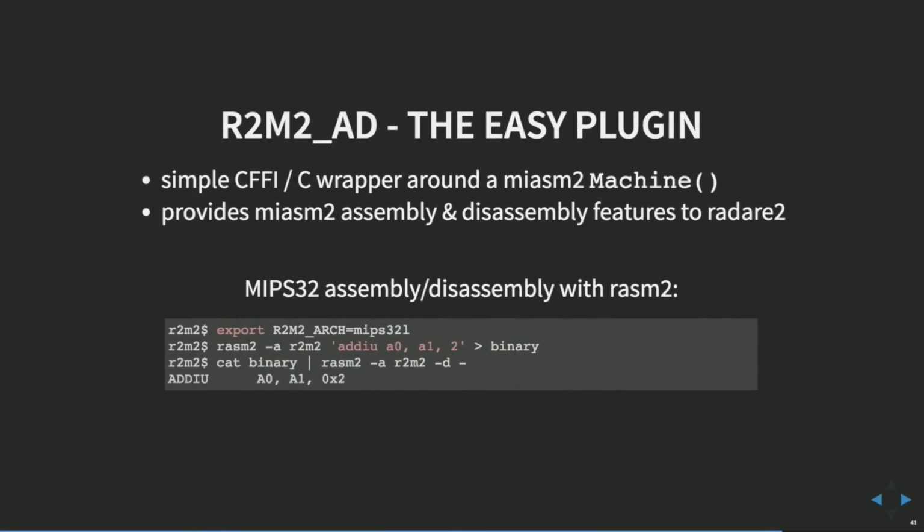Now I want to briefly discuss what I did in r2m2. r2m2 AD is the easy one. It's basically just a CFFI C wrapper around a MySM machine. You can use it this way, like in the demo. You can export the variable, and you will specify the interface. You can use, for example, RSM2 in order to assemble one instruction and store it in a binary, and then you can disassemble the instruction. Everything is done with MySM. So again, that's R2 calling Python, calling MySM.